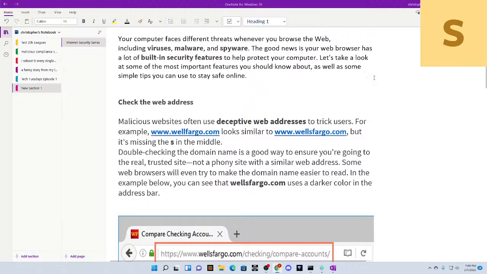So what we're going to do is take a look at some of the features within the browser today that are going to help us to keep from getting these viruses, malware, and spyware on our computer, and protect our computer. These are built-in features, but also we're going to go over some practical things that we can do in order to keep ourselves from even attempting to download any of this malicious software on our computer.